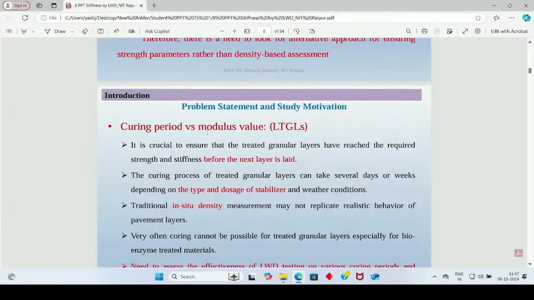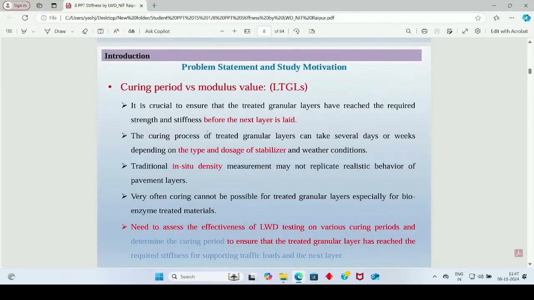Coming to the curing period, it is also crucial to ensure that the treated granular layers have reached the required strength and stiffness before the next layer is laid. The curing process of treated granular layers can take several days or weeks depending on the types and doses of the stabilizer. So very often, coring is not possible for treated granular layers, especially for bioenzyme treated materials. So there is a need to assess the effectiveness of LWD testing on various curing periods and determine the curing period to ensure that treated granular layers have reached the required stiffness.